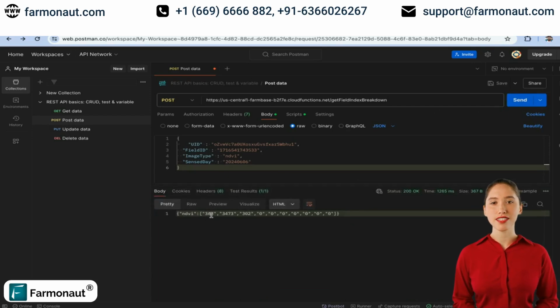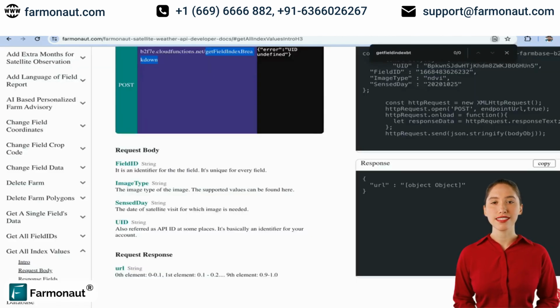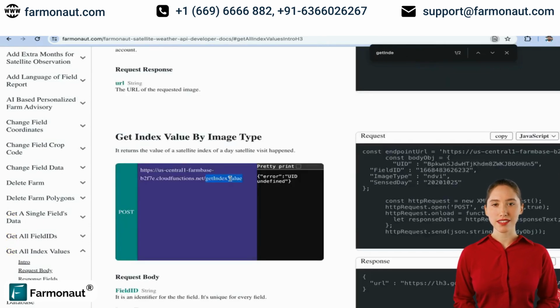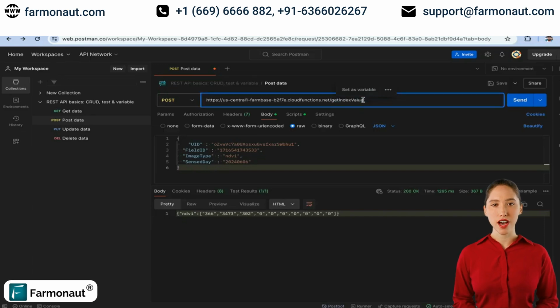Here, we need to pass the UID, field ID, image type, and the sense type for which you want to get the data. You'll click on the send button, and we can see that we have the response. So the 0 is saying that from 0 to 0.1 is in 366 square meters. 0.1 to 0.2 is in 3,473 square meters. So in this way, you will be able to get the values. It's an object which contains NDVI, and there is an array of NDVI from 0 to 1. So in this way, you will be able to get the values.